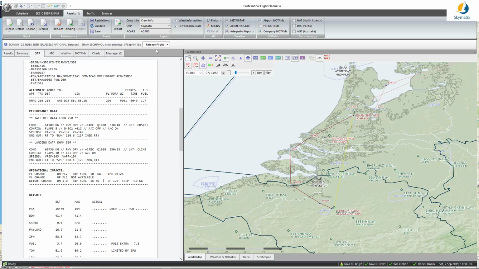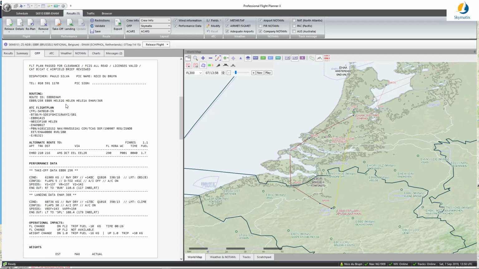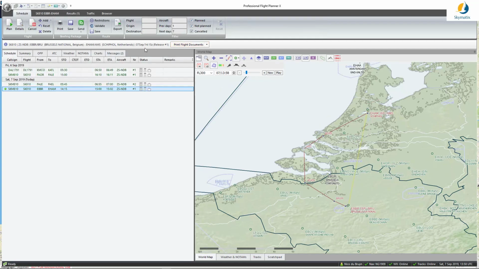All right, just want to make sure I've got everything. So let's copy this while we are here. And we're going to go to Navigraph and do the same there. So let's release the flight.